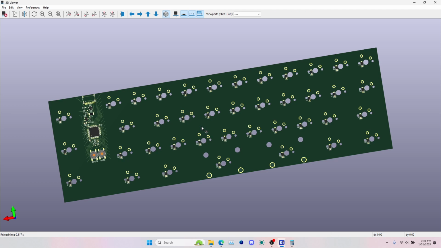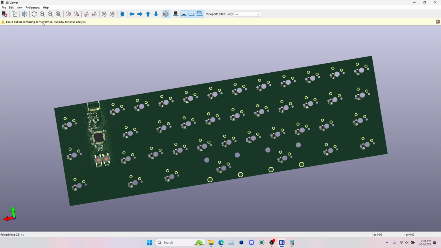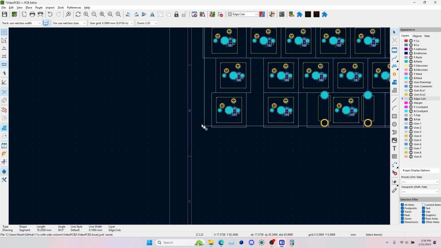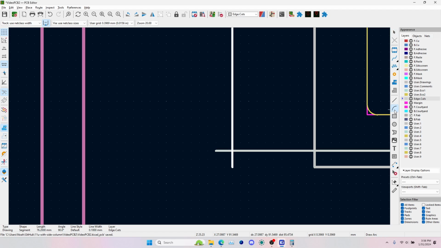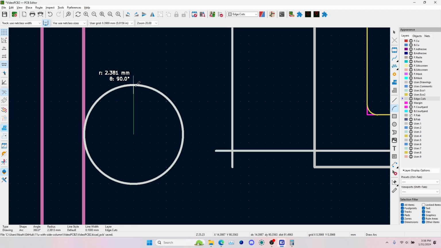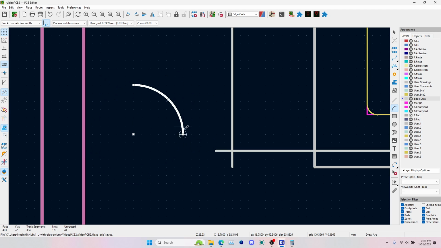Okay. Now this is going to throw an error because look, port outline is missing or malformed because they have some overlaps. But it's okay. We're going to round the corners anyway. I like to make a round arc with a 2.3 millimeter radius and put that in every corner.